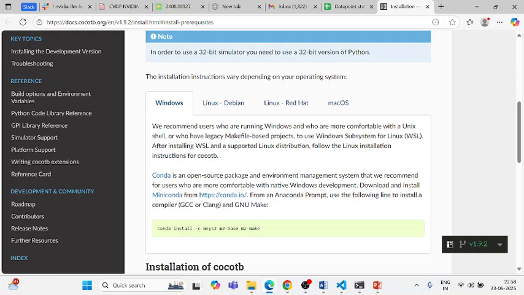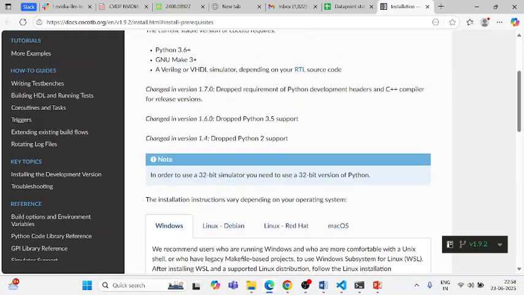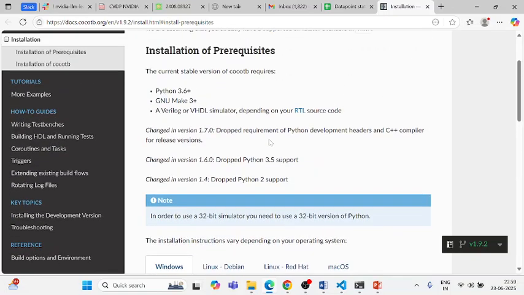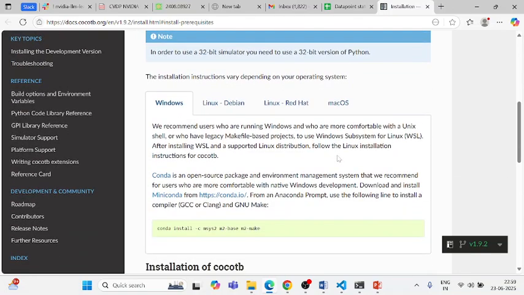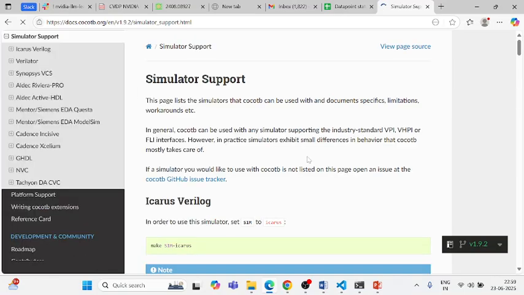Now we understand that it requires Python 3.6 plus and GNU Make, and then we have a Verilog or VHDL simulator. In this particular demonstration, I use Icarus as the Verilog simulator. So the demonstration will be based on that particular simulator. Other simulators also can be utilized, because you can see the various simulator supports that we have here.